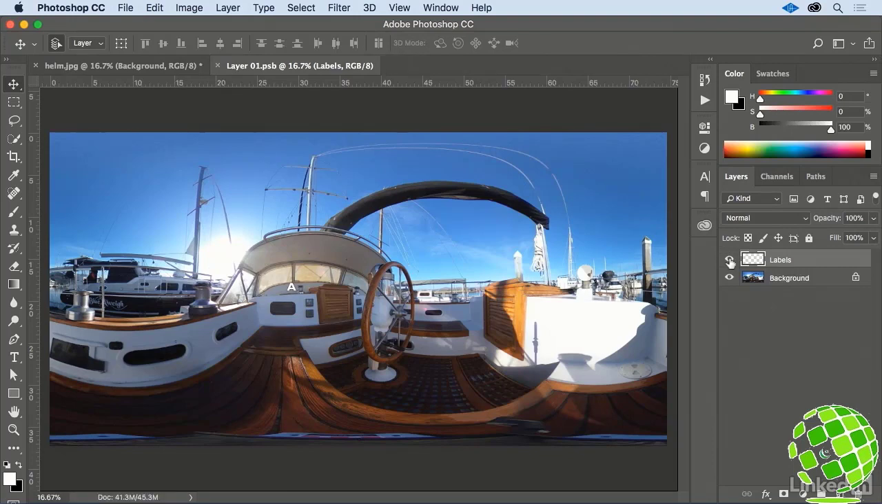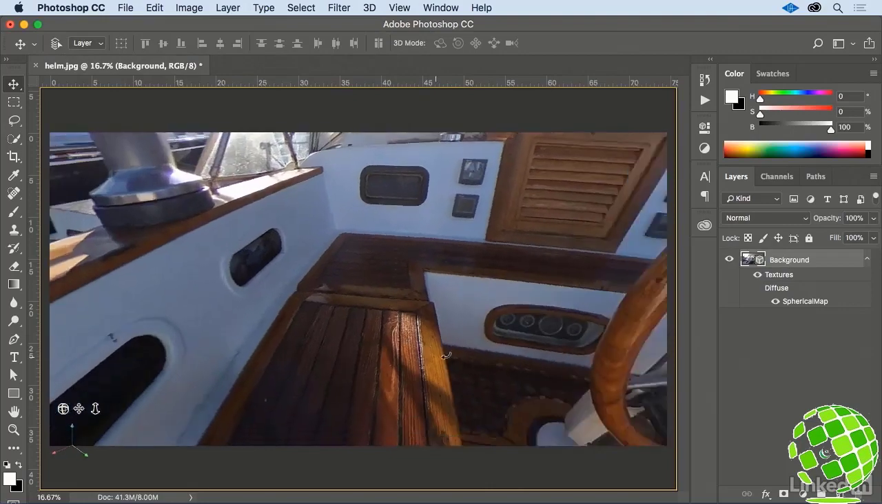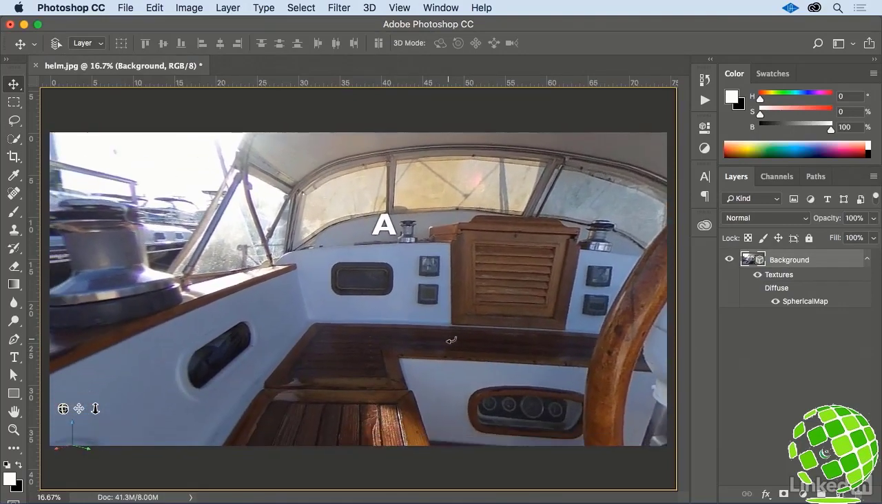Let's once again save and close, and now when you pan around the sphere, the text stays locked in place. Practice adding additional text layers and locking them in on your own.